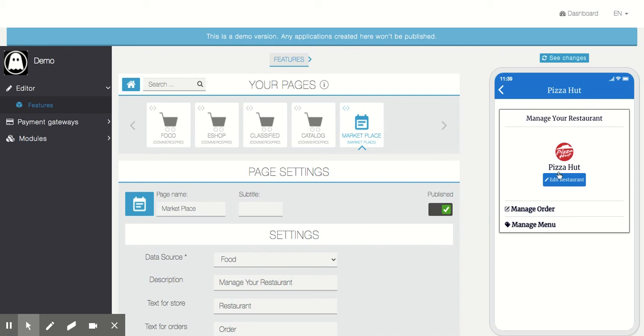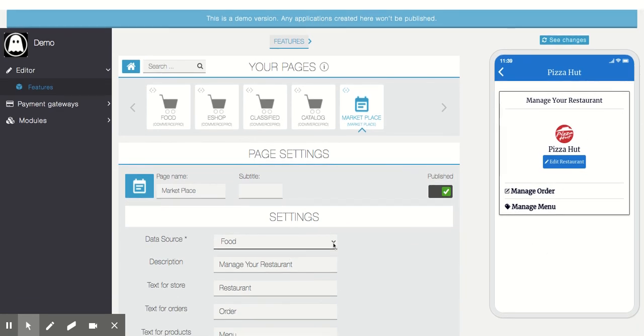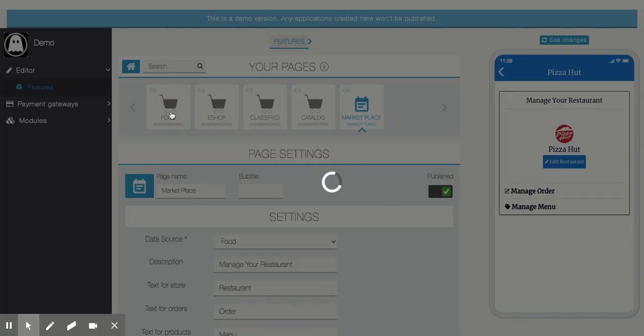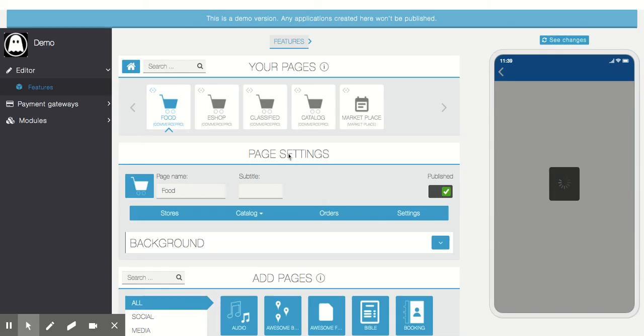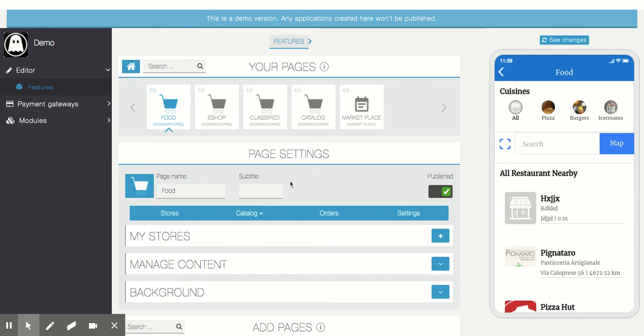So this marketplace module is a backend feature of the app. The marketplace feature doesn't show any products. It's not for listing, it is just for managing the store. It is connected to Commerce Pro, so whatever changes we make here are going to reflect in the food module.